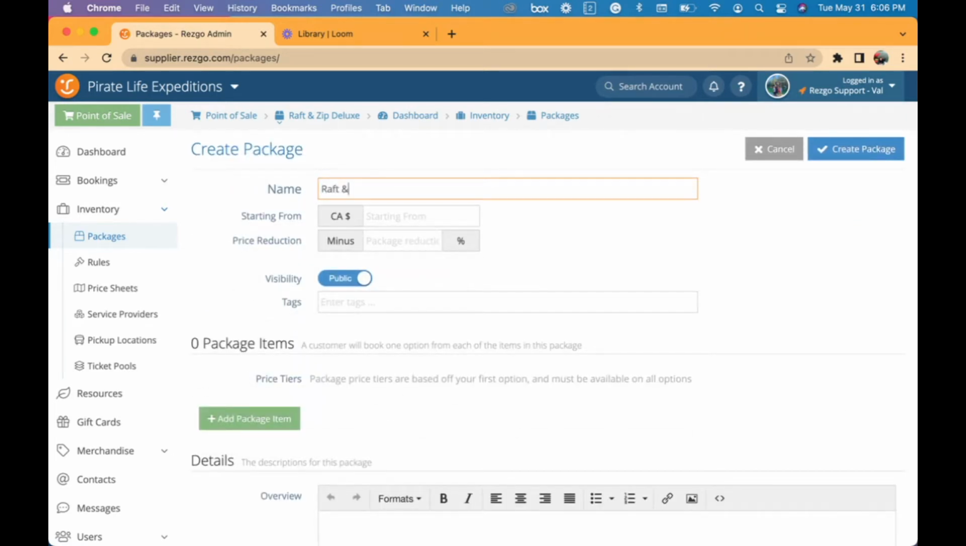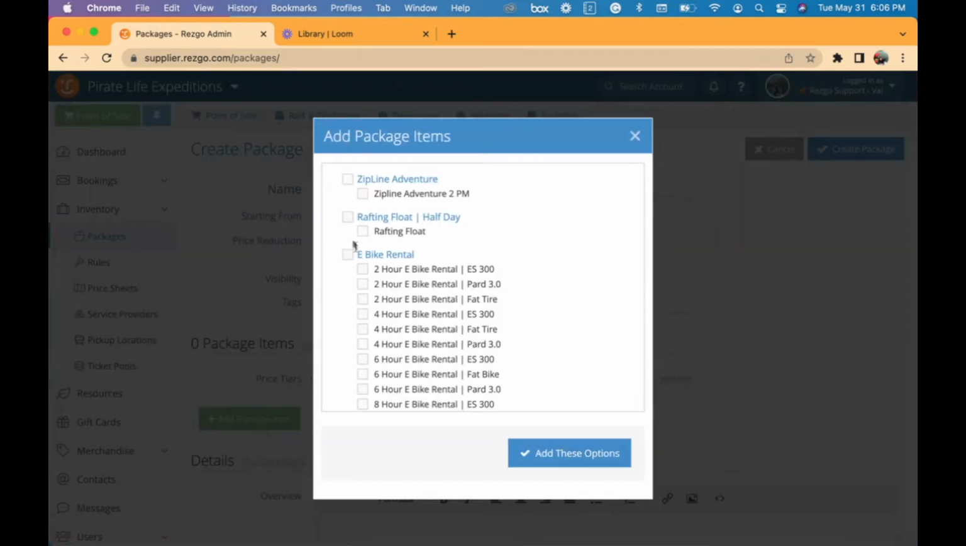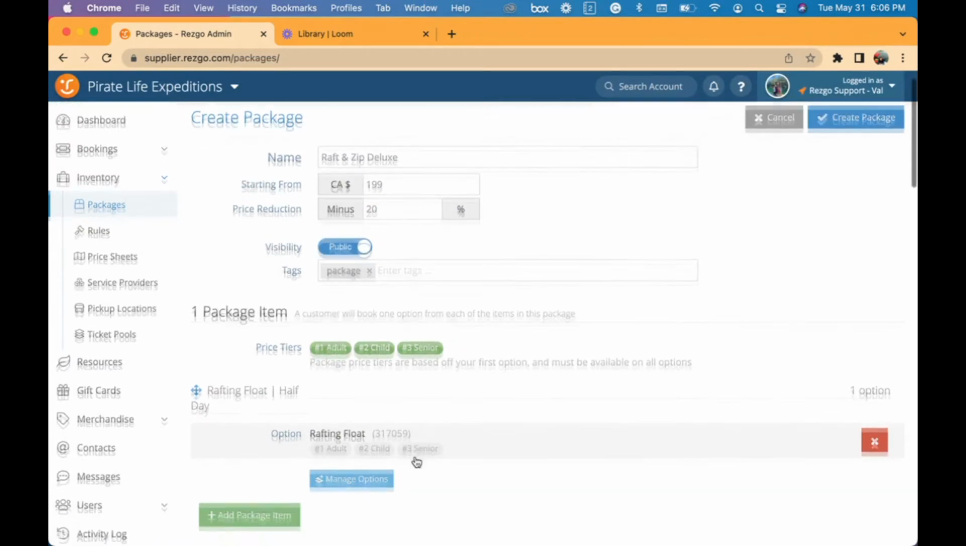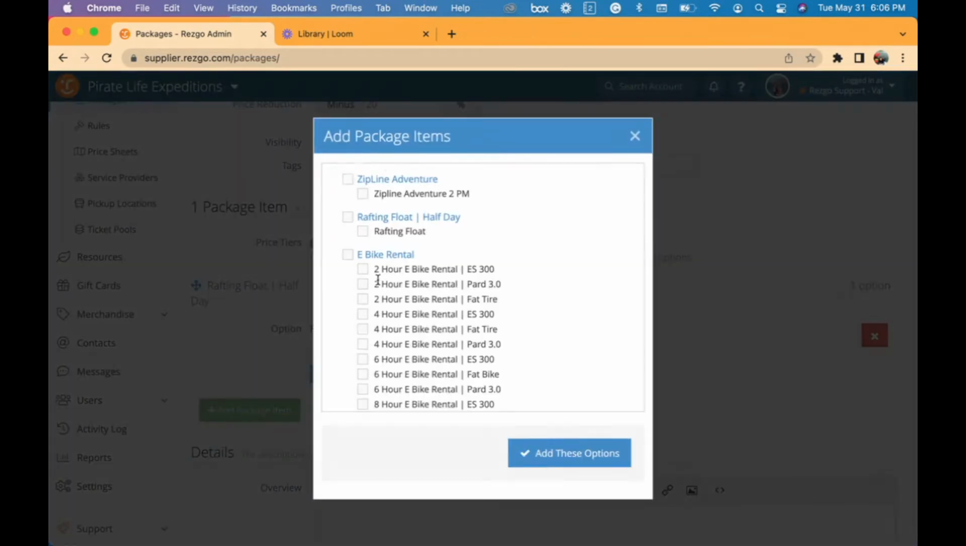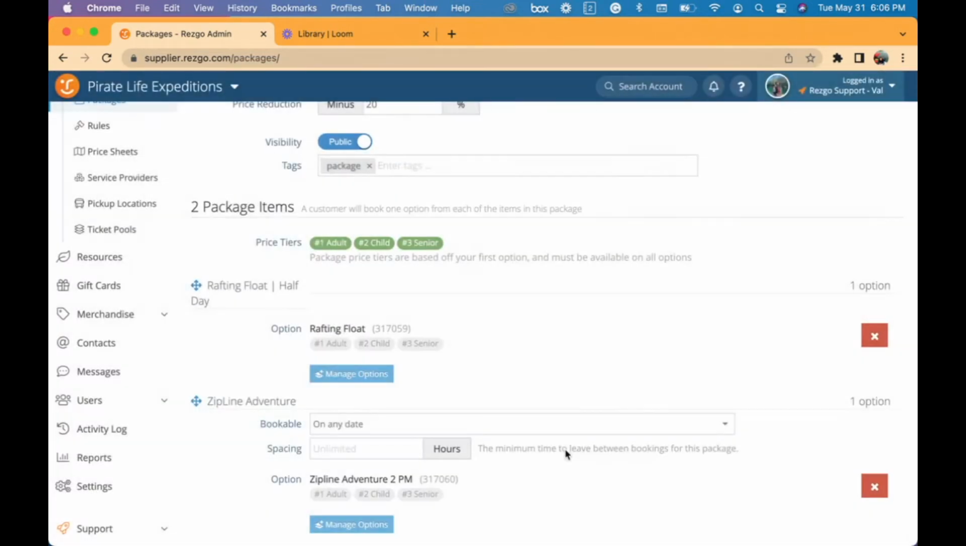I'm going to call this package the Raft and Zip Deluxe. We'll enter the price. We'll enter a price reduction, which will apply a percentage discount across all the inventory items that you're loading. In this case, add any tags you like. I'm going to use the tag packaging, which as you'll see, will come in handy later. And let's add our first package item, which is a morning rafting float trip, followed by our second package item, which is a zipline adventure.